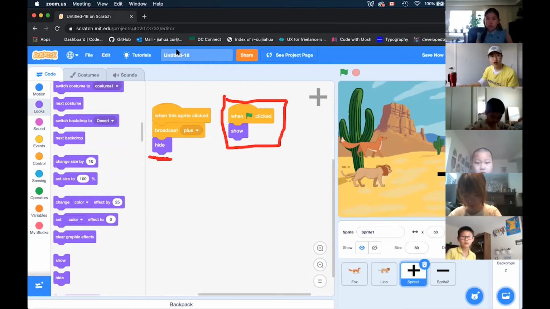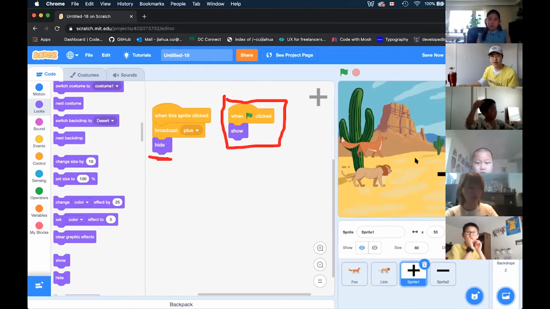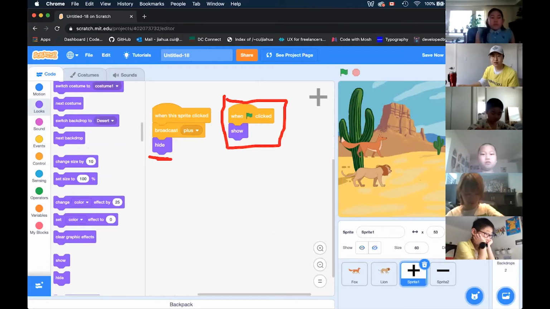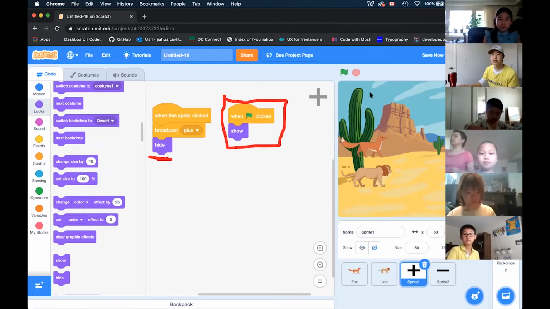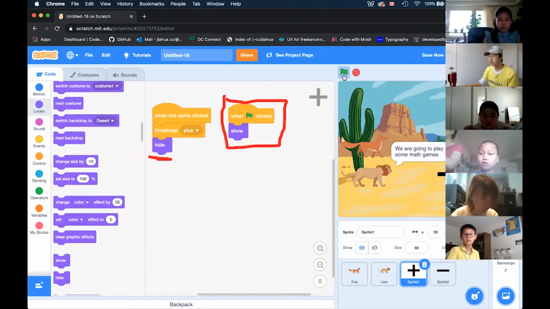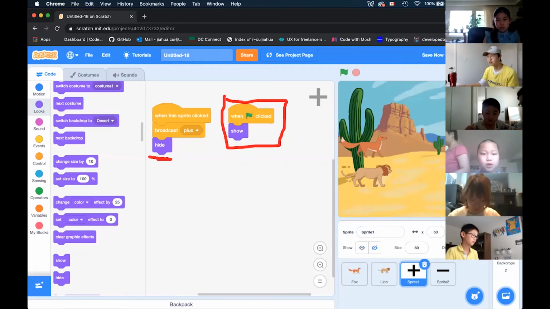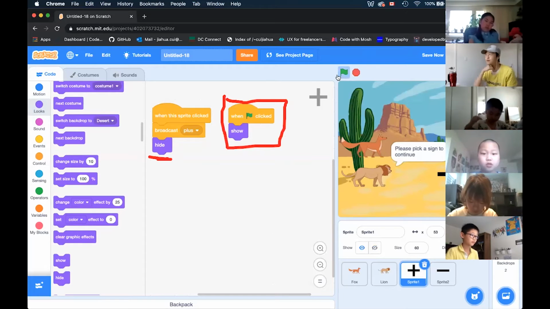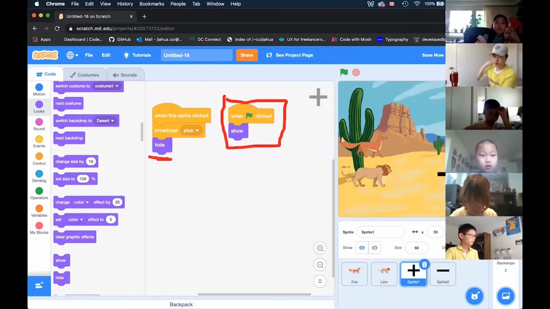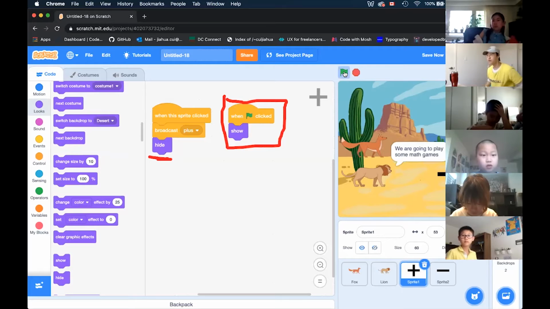So now if you have this part, you can test it. Tap on the plus sign, it's gonna go away. Tap on the green flag, it's gonna show up again. Tap on the plus sign, it's gonna go away. Tap on the green flag, it's gonna show up again. Everyone okay with this part? Make sure to test it. Tap on your plus sign, it's gonna go away. Tap on your green flag, it's gonna show up. Okay, good.